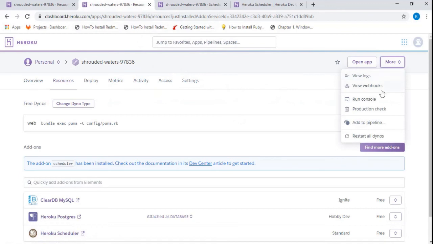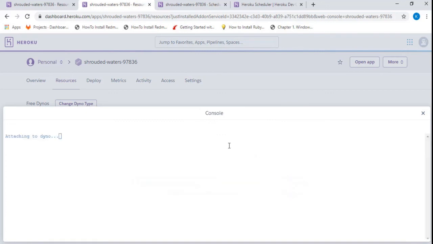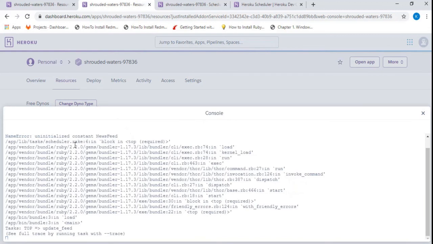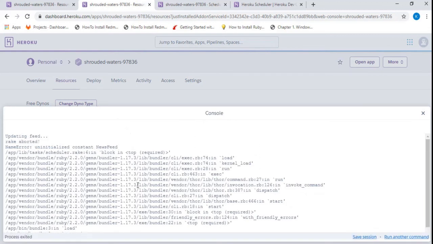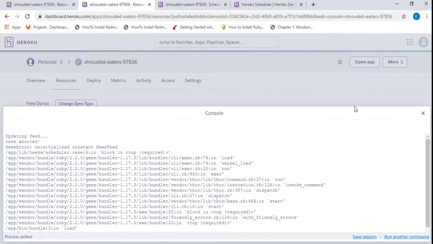So to check if it is working, you can run the Heroku console with this command, rake update feeds. Click on run. If this command works, the scheduler will also work because they use the same type of dynos. So this log shows you that the scheduler is working. If you go to the very top, you see updating feeds. It's the same as you have given in your task, updating feeds.